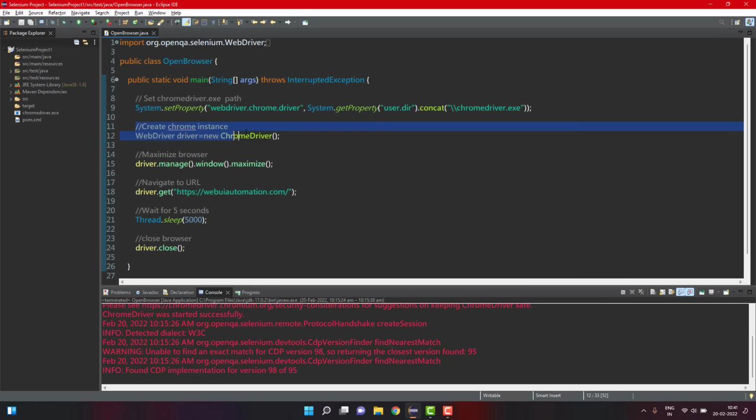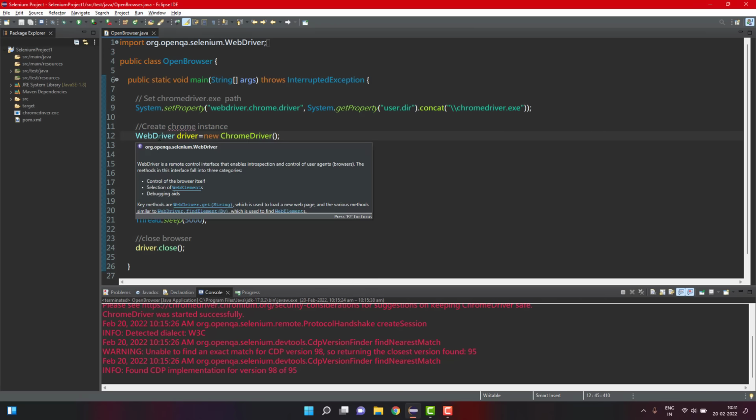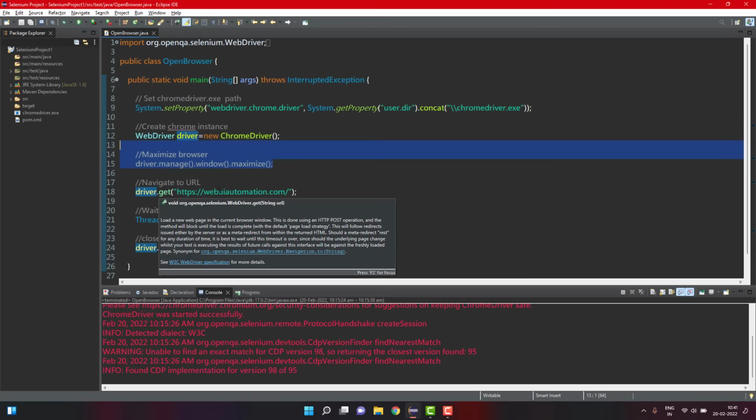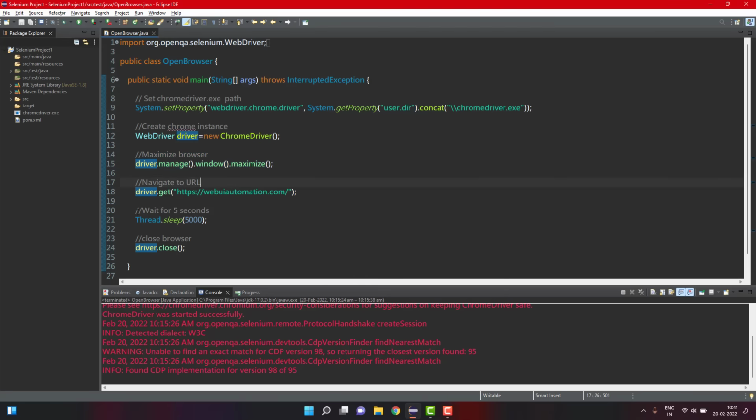After that we are creating the instance of Chrome driver, and return type is WebDriver. This is the interface actually, okay, which is available in Selenium WebDriver library. So after that we are maximizing the browser using driver, which we got using this one, manage.window.maximize. This will maximize the browser. After that I'm using get method to navigate to the web UI automation. We are using Selenium method Thread.sleep to wait for 5 seconds, and finally we are closing the browser.